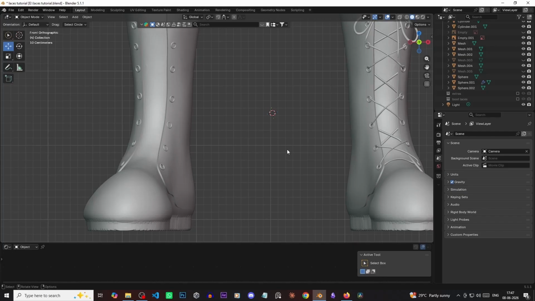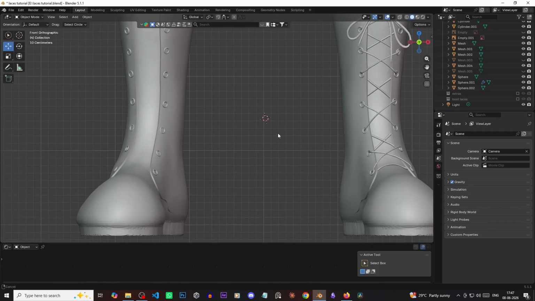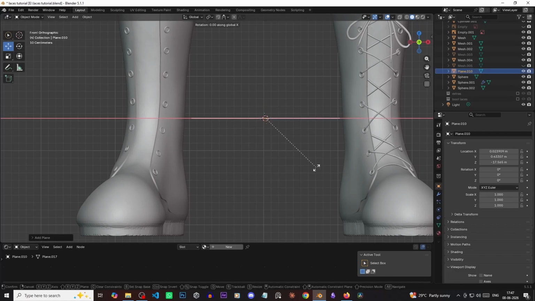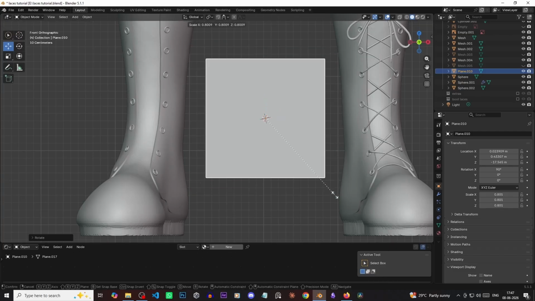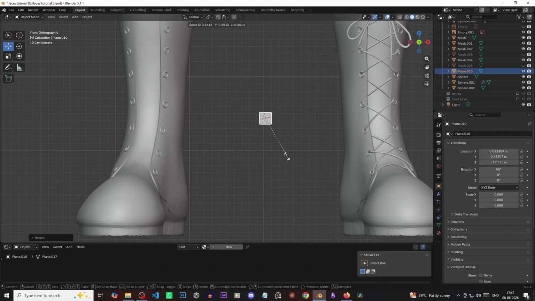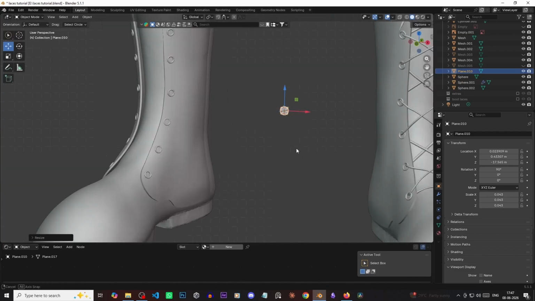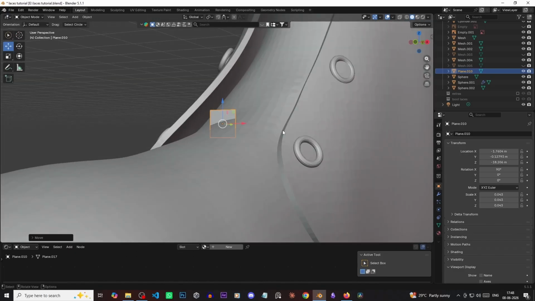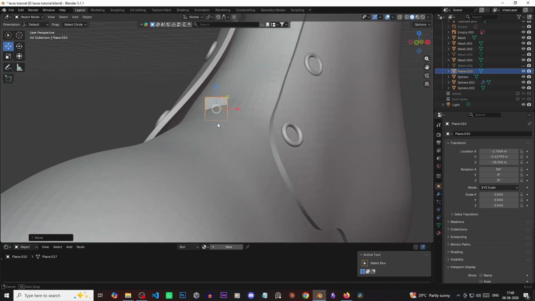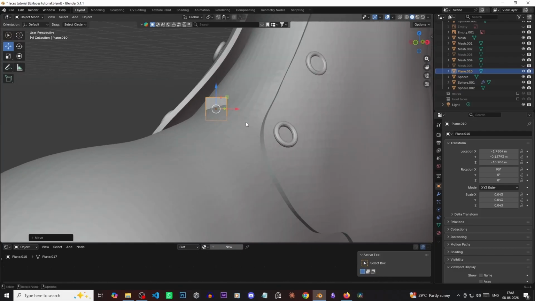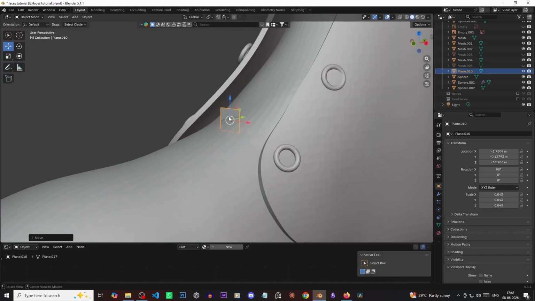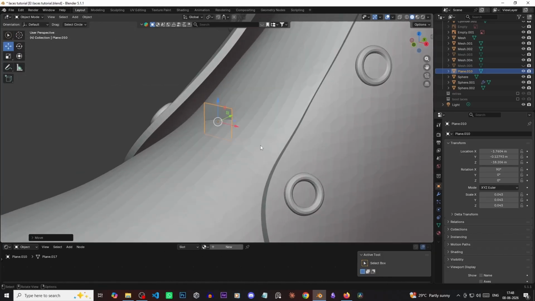For creating boot laces, I find that using a plane gives the best results. So first, let's add a plane to the scene and rotate it 90 degrees along the x-axis. Scale it down and position it on the surface of the boot. Since our laces will consist of two layers, one crossing diagonally over the top and another running underneath, we will start by creating the lower layer first.